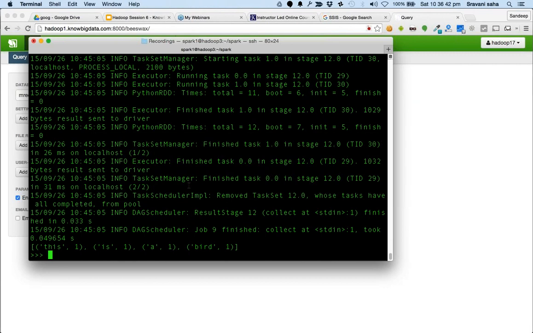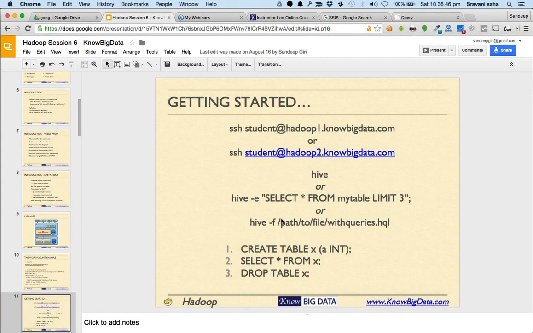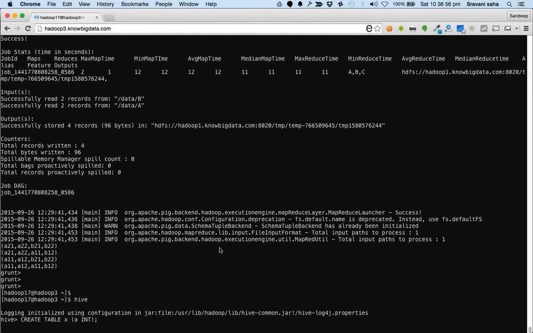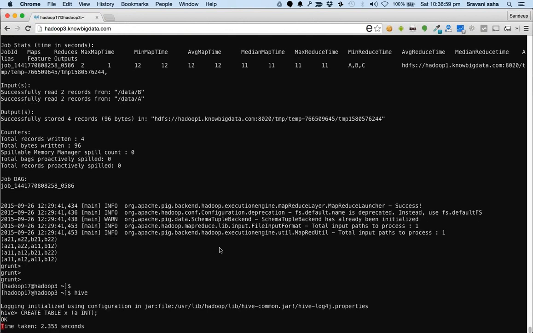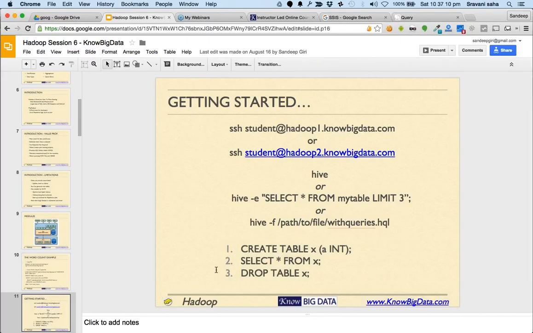Let's just stick to our terminal. This is our terminal, and let's see if it is working or not. This is the quickest way to check if things are working. We are able to create a table, select from the table, and delete the table. So that means it's working fine.